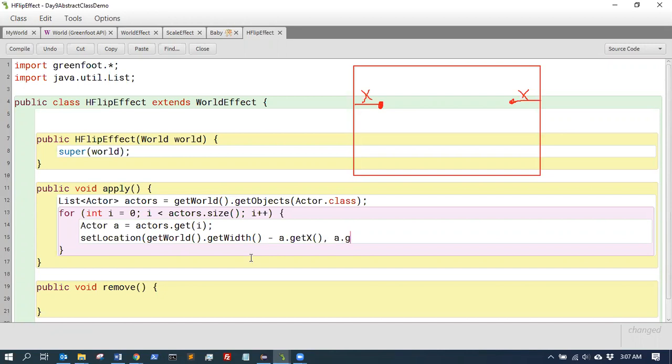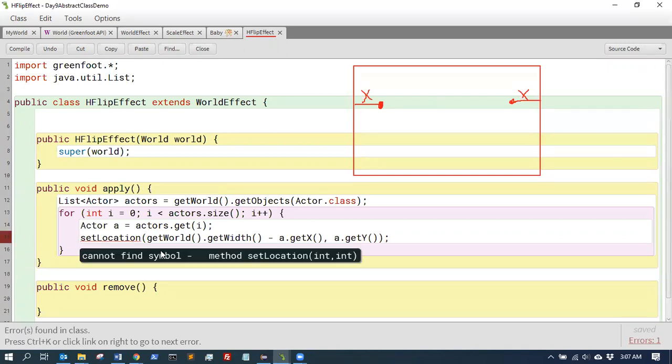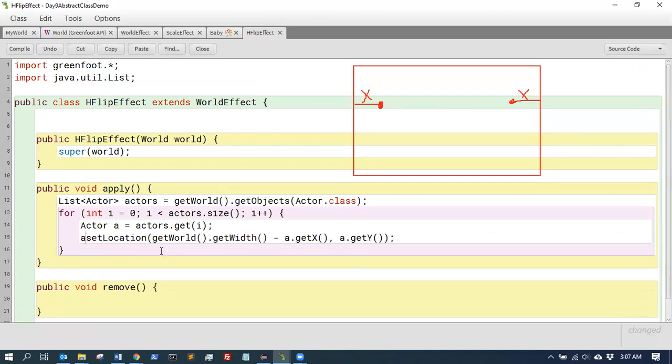Okay, and then we want the same y. So we say a dot get y. Right, and we need to call this on the actor, so a dot set location. We're getting the world, getting the width, and subtracting the x of the actor, and we keep the same y.